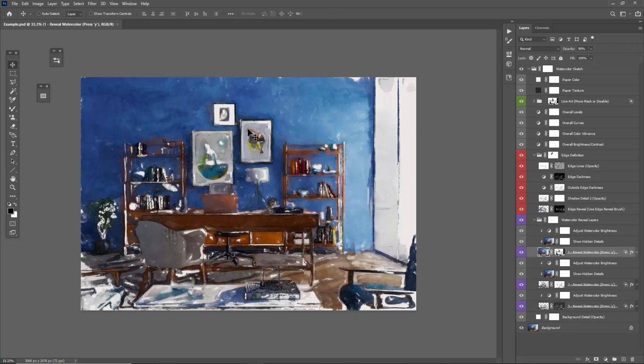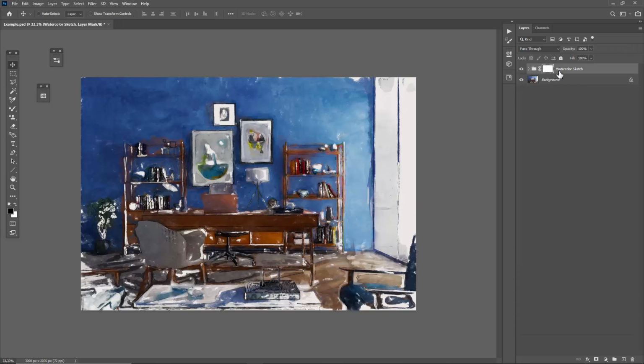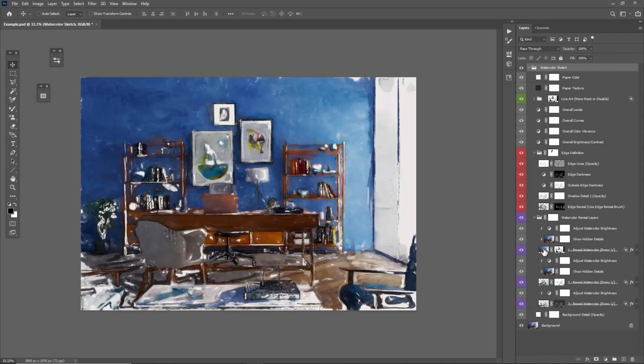Alright, so lastly I will show you how to create a transparent background. If you want to export this with a transparent background instead of just a solid white background, I'll show you what to do. Firstly, just delete the mask on the master watercolor sketch folder here. Just right click and go Delete Layer Mask. Then we want to select our watercolor reveal layers. If you hold down Control or Command, select the first one, then hold down Control Command Shift. You want to select these additional two layers.